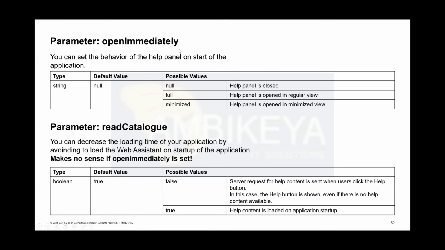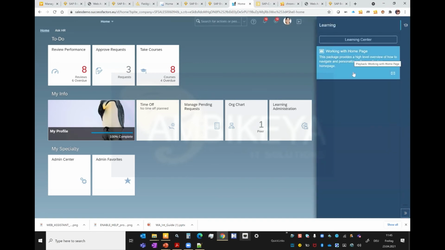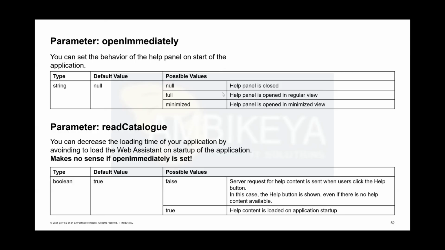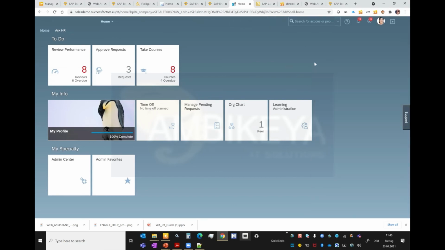This is an important one again. Open immediately triggers the help panel to be initialized automatically as soon as the initialization takes place. Full means fully unfolded. Minimized means in a minimized way. Minimized, fully folded out is full and minimized. Null would mean on initial, and that's the default value. On initialization, it's behaving like this, doing nothing.